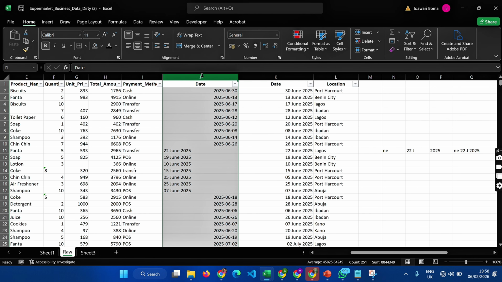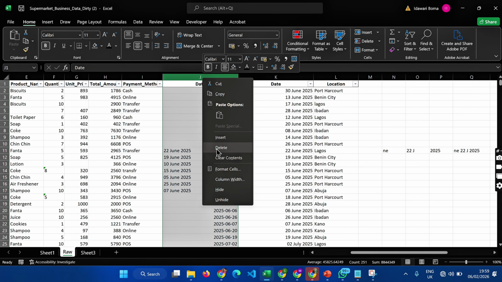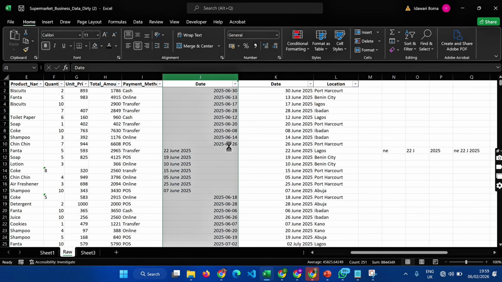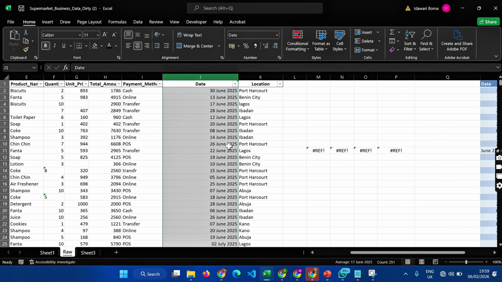Now all we have to do is delete this and delete the other columns that are not needed, and we are done.